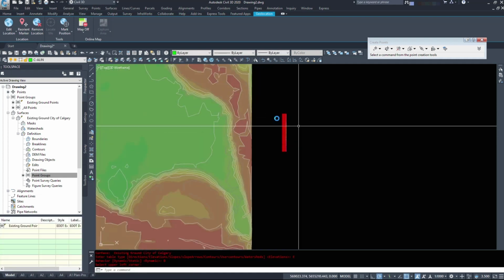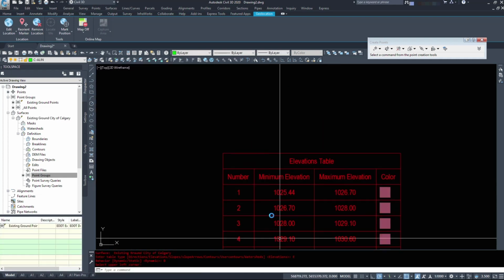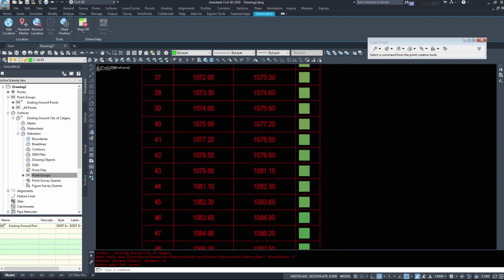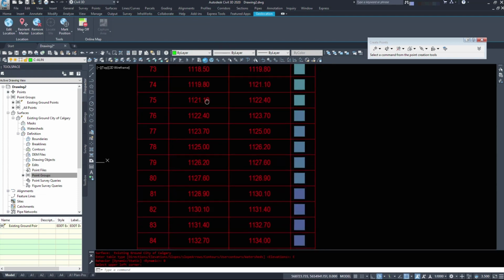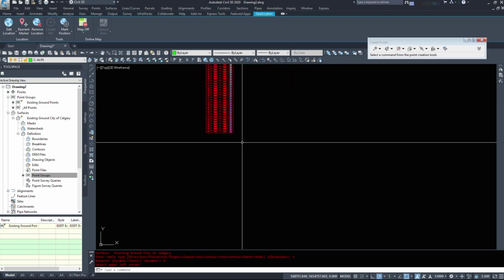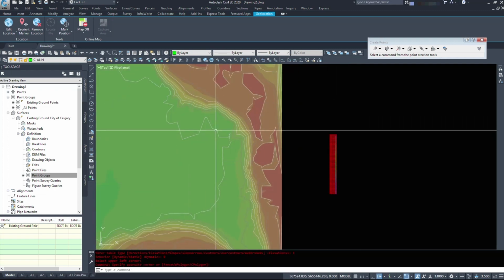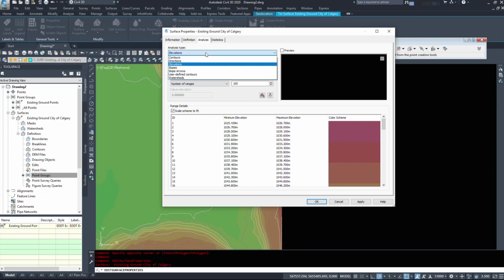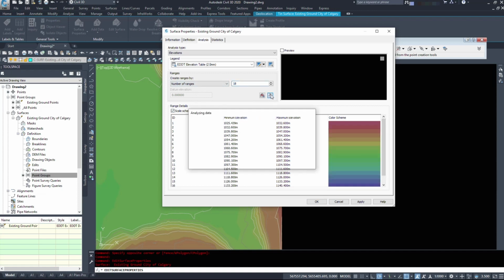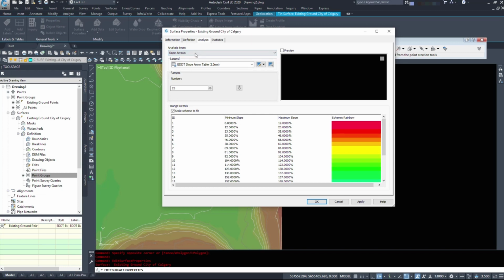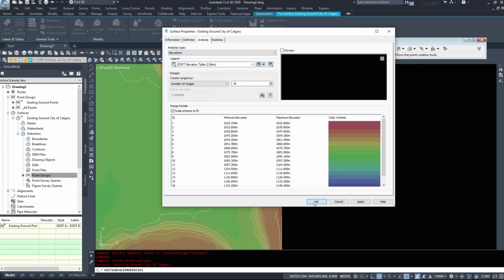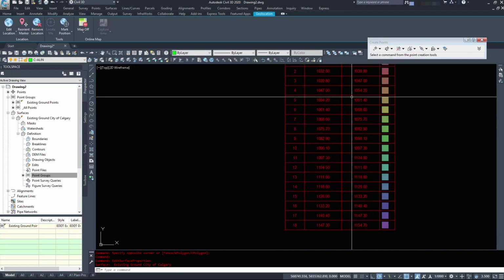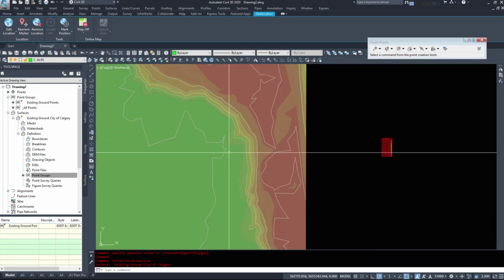Give this a second to populate. And then this tells you exactly the ranges in the surface, what elevations they are, and what colors they are. Although that's showing us 100 colors, oh, elevations, I did bump it up to 100. So back down to, let's say 18 for this one. We'll hit OK. This table will shorten and update and display our new colors.